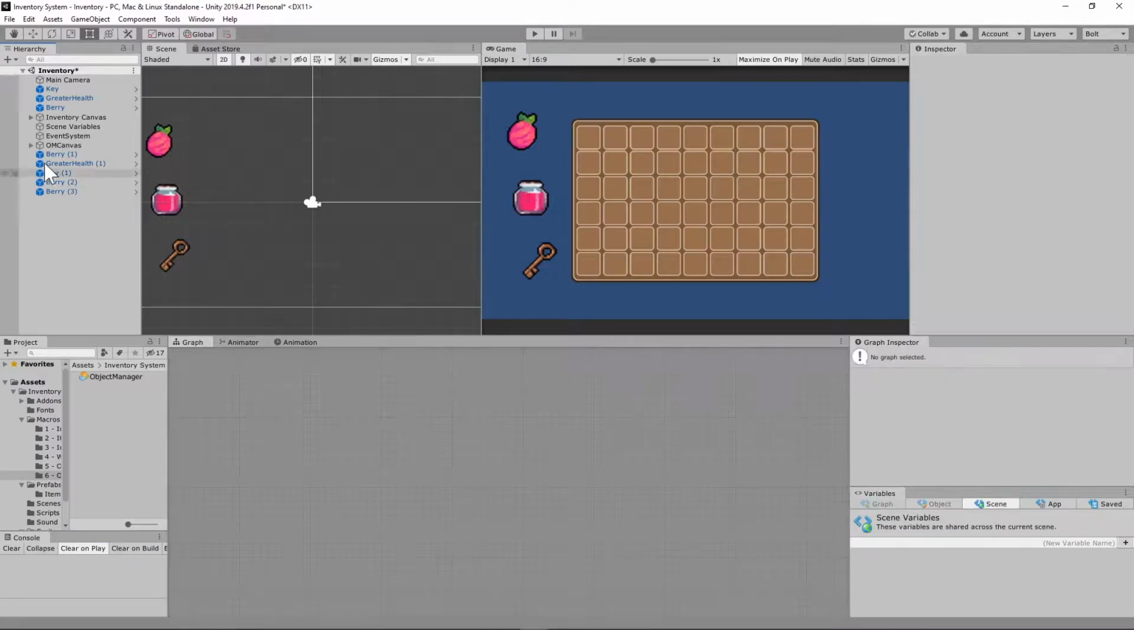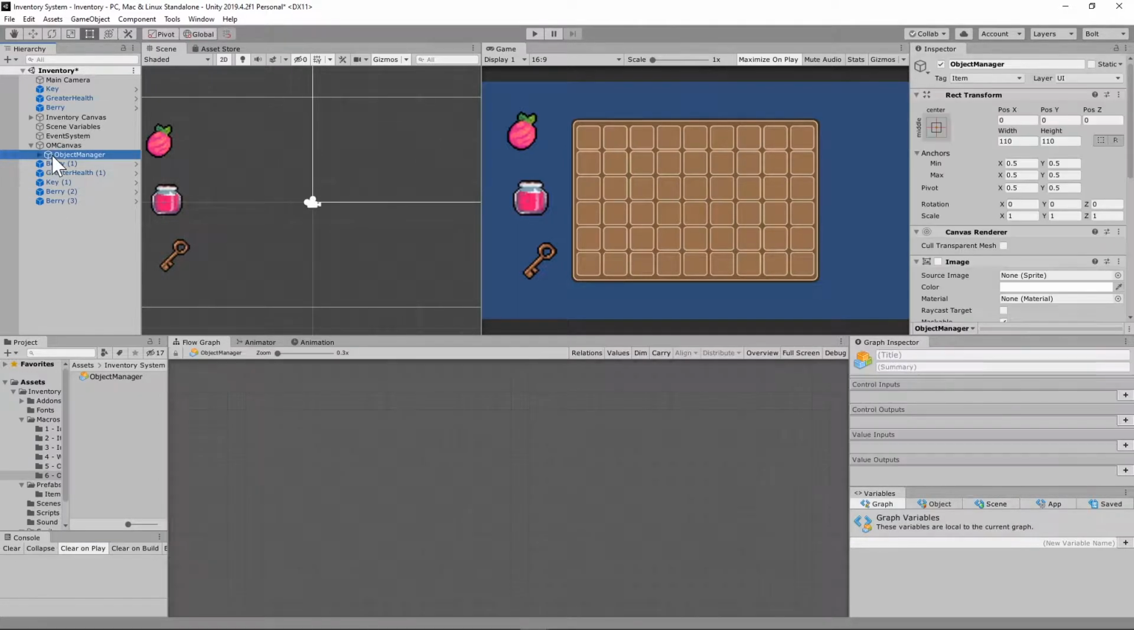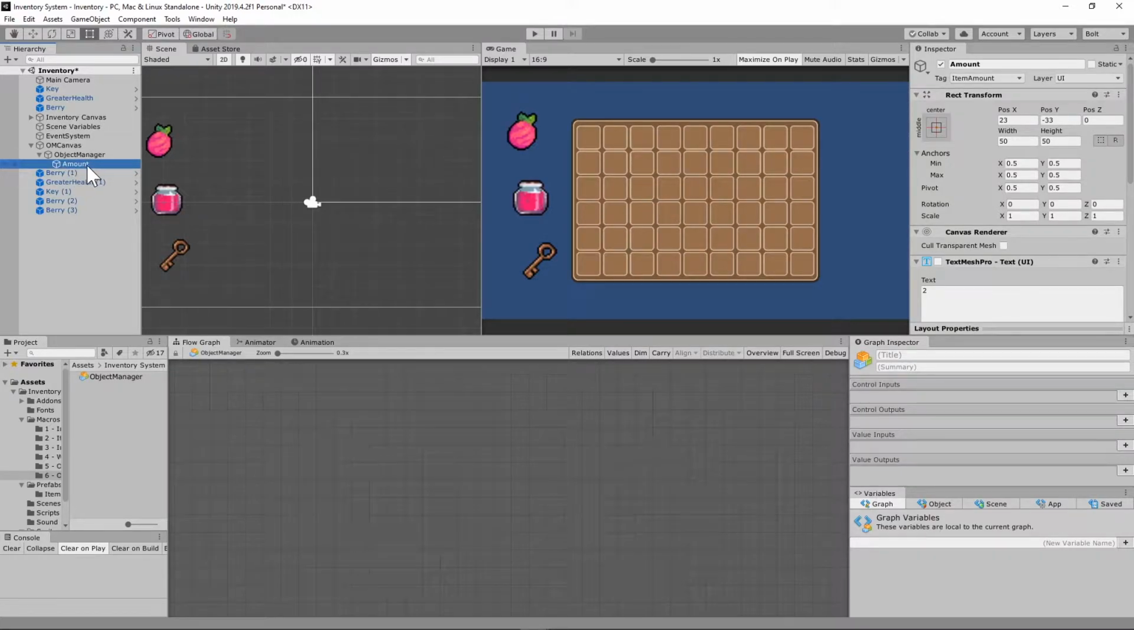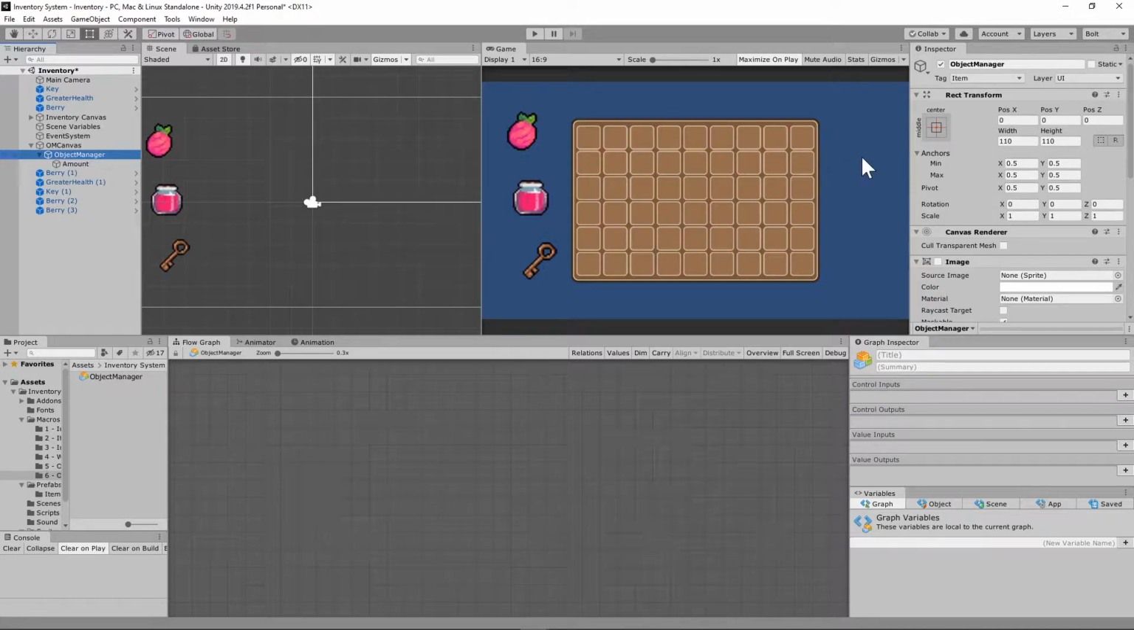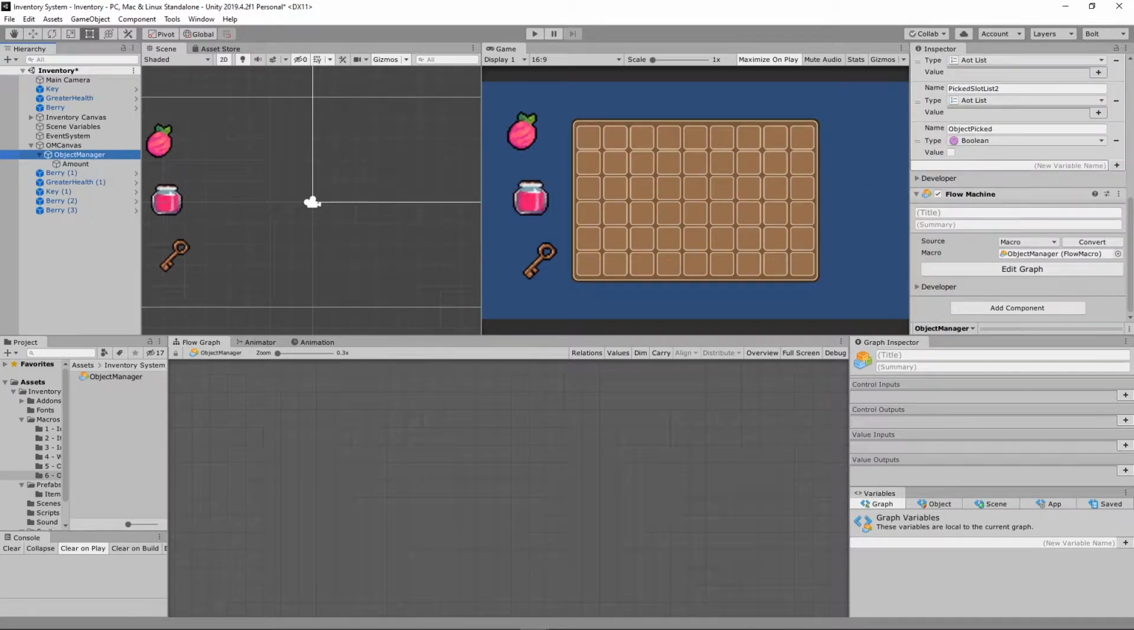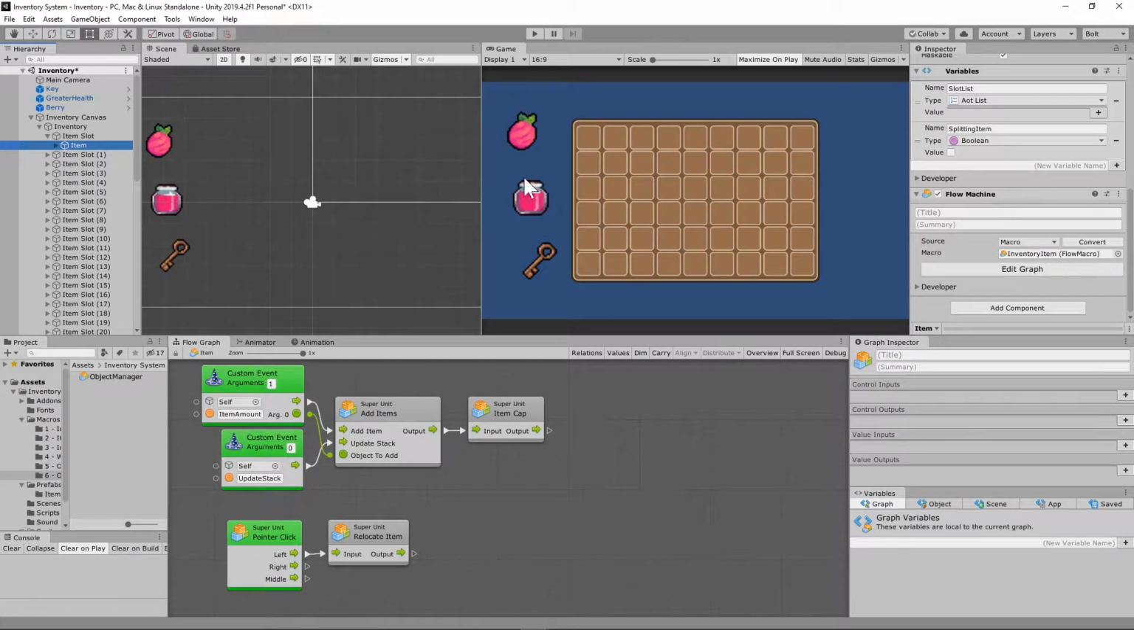What that's going to do is give us an image item as well as the amount. We already had that amount set, and the good news is we're not going to have to adjust the amount at all. But on our Object Manager canvas, the first thing that we need to do as we scroll down here is change the macro from item, or the inventory item flow macro, to Object Manager.